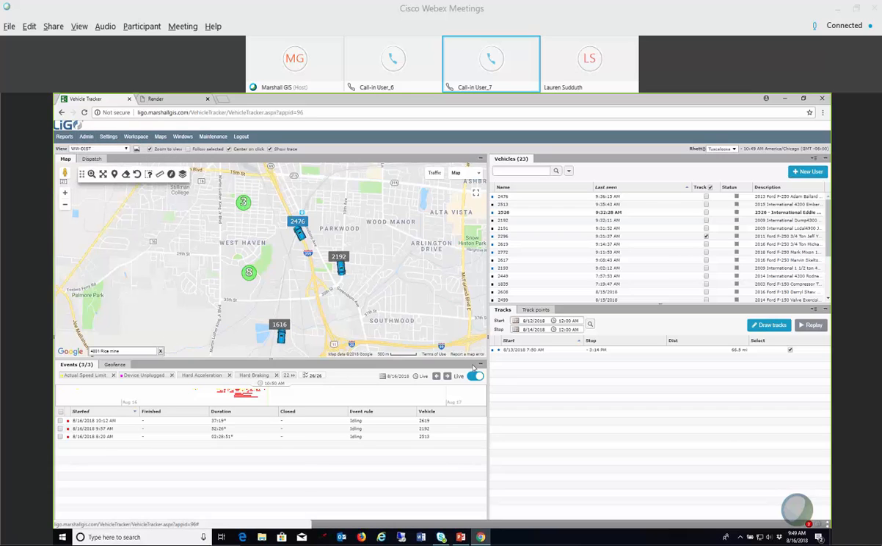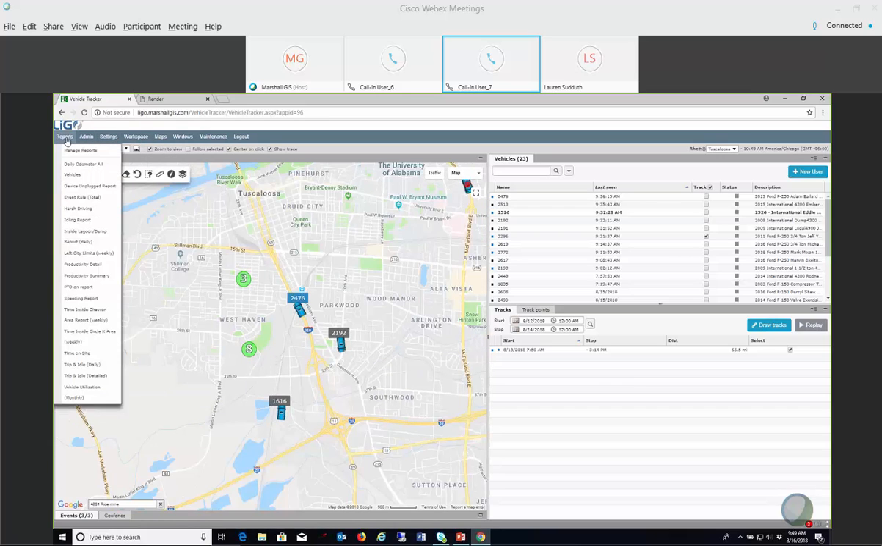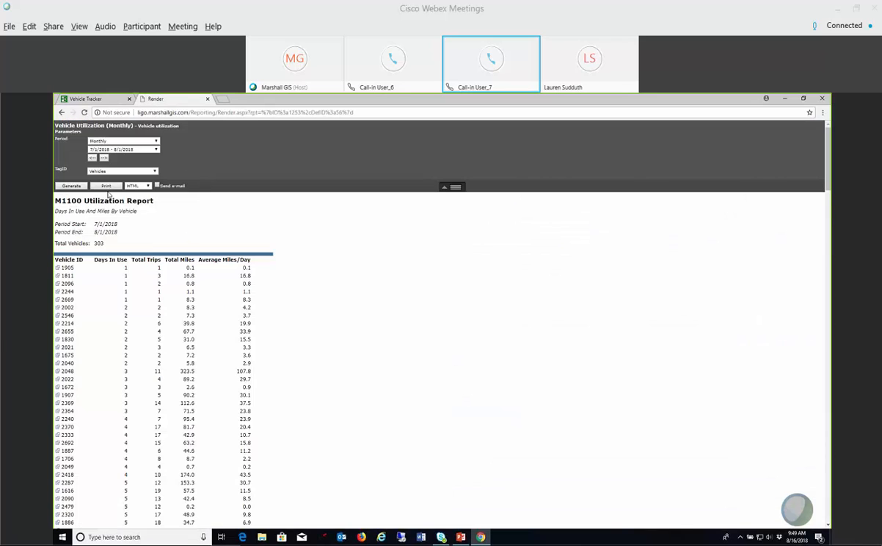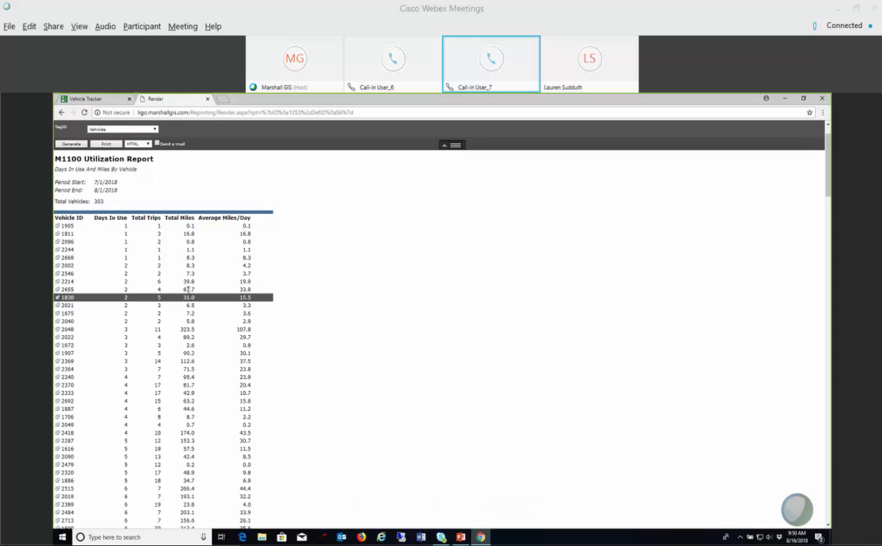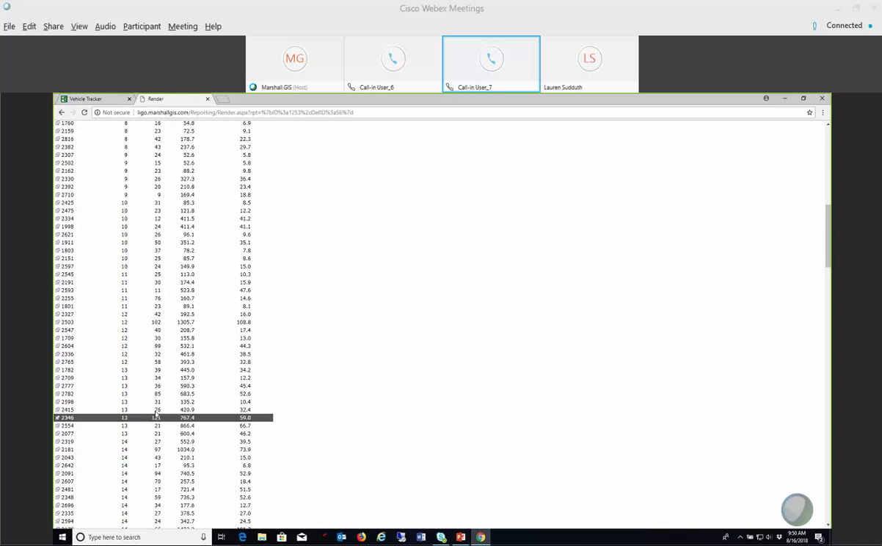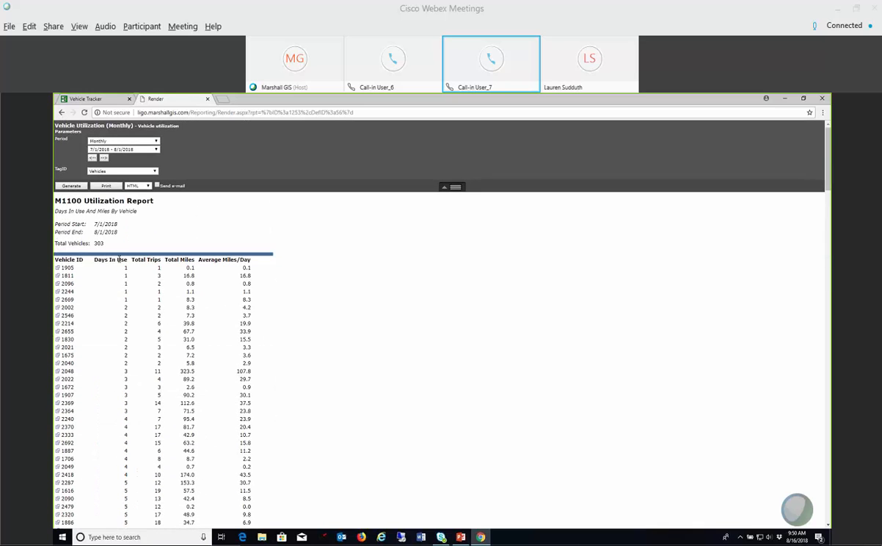Besides the events, there's also the reports. So we have some of the reports that are already in the system here. I ran a report earlier. This is a utilization report. So for example, this gives all vehicles what the utilization is for these. So if you look at the top, days in use, total trips, total miles, average miles per day. So you notice at the top we have a few vehicles that are not really utilized that much.